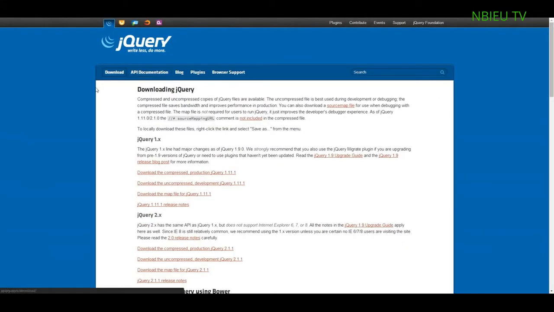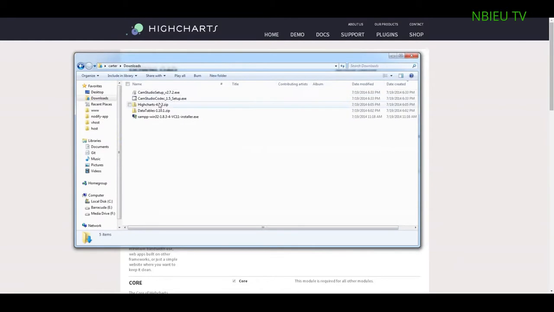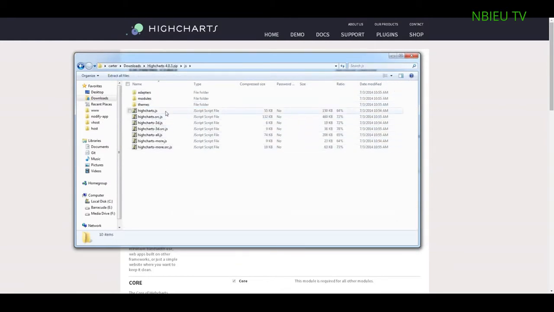So in order to get there, the first thing we're going to do is you're going to need to download jQuery, and pretty much any of the latest versions of jQuery is going to work just fine. So go to the jQuery website and download that. You're going to need to go to the Highcharts website and download Highcharts. And once you download Highcharts, you just go into the JS folder, and you're going to grab the highcharts.js and highcharts-more.js files. And you're going to need to put those in your project.